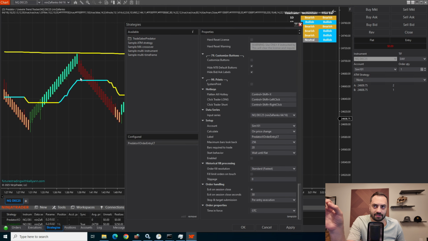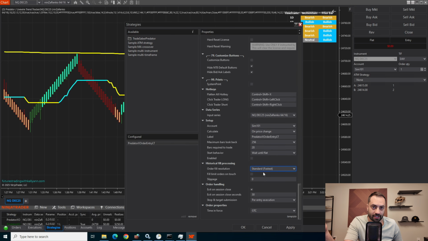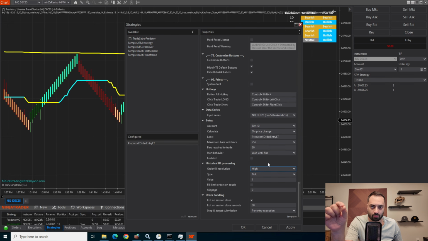And then to make these NinjaTrader bars just a little bit more accurate, historical backtesting, never going to be as accurate as live or market replay, but changing this to a high fill resolution should help make it a little bit more realistic. And another note, when you're live trading, change this back to standard. Never leave it as high. This is very important to keep in mind. Just do this for backtesting.